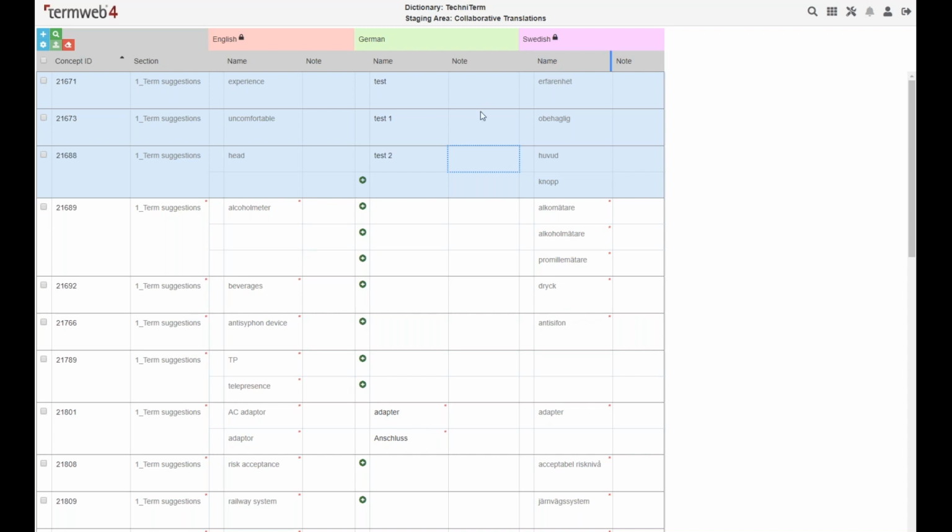The publication of this can also be restricted so that only the administrators have the ability to publish these changes when you are finished and ready with the translations.